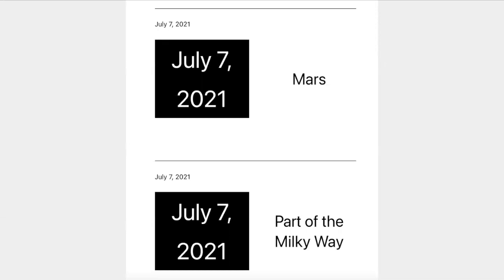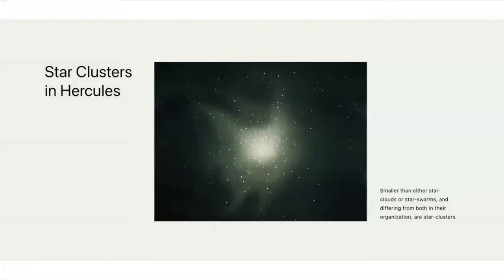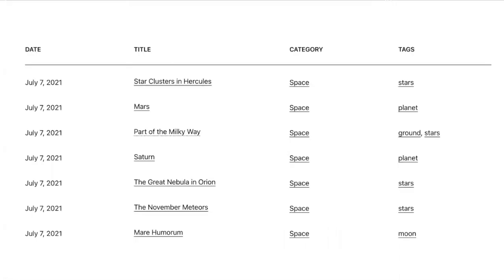This is one of my favorites. I think it's really cool how the actual date is big and bold and really in your face. This one's more artsy. It has a very cool layout, very different in terms of the actual structure of the query loop block. And this one's really out there. It shows a very simplified version using the different pieces of the query loop.